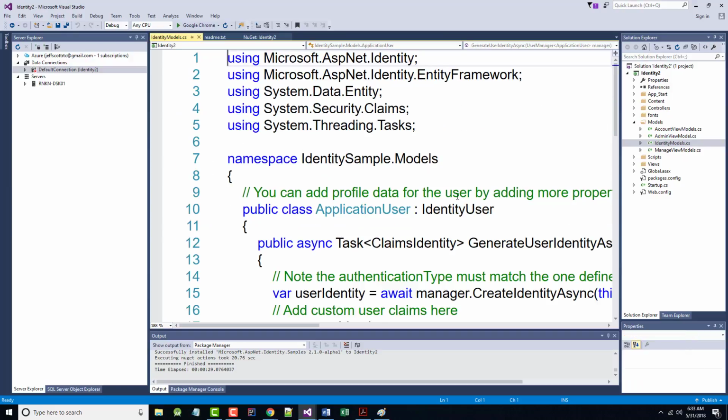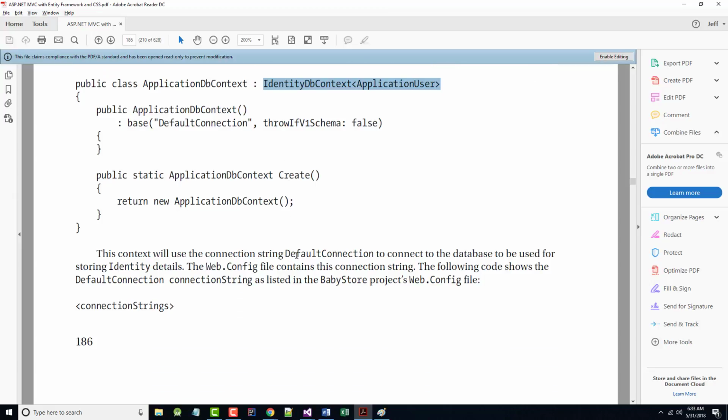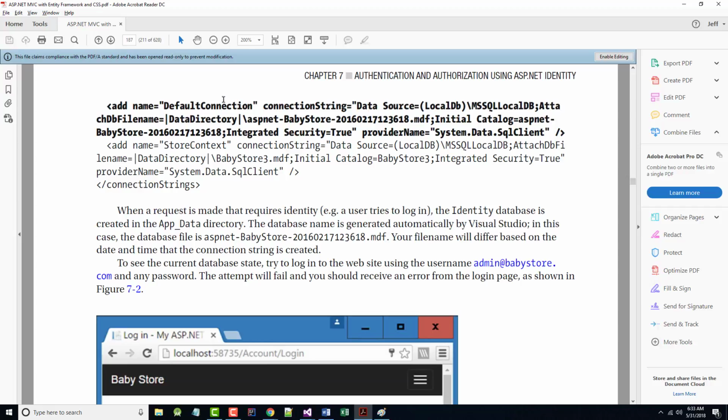There it is. This context will use the connection string default connection to connect to the database to be used for storing identity defaults. The web.config file contains this connection string. The following code shows the default connection string as listed in the Baby Store project's web config file. So the key takeaways here were everywhere that you see Baby Store.